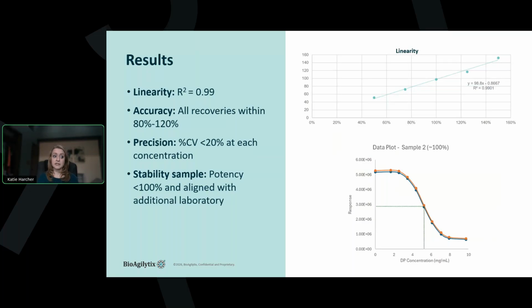In this case, we did not see a bias, so that was great, and everything went really well with this co-validation. It was successful. At this point, I'll turn it back over to Lee, and she'll present case study number 2.